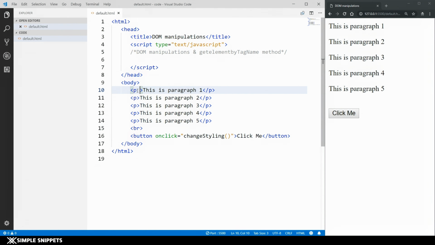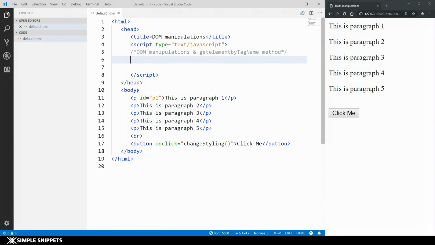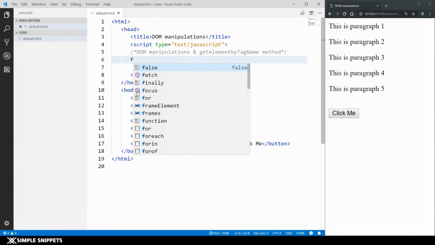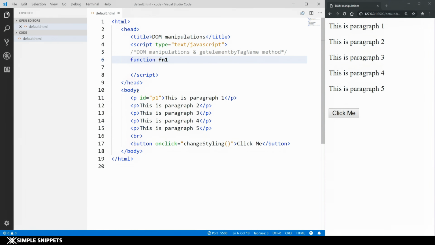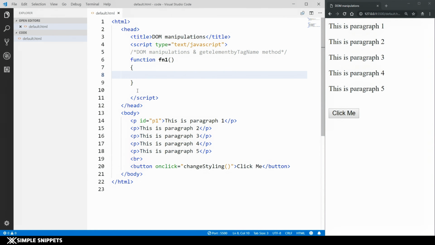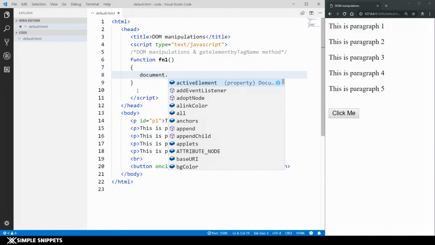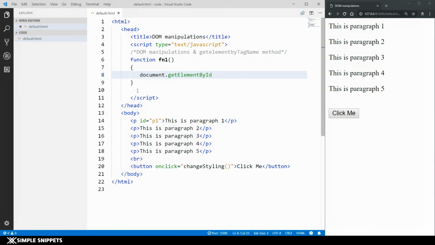So let's say in this example, I would give ID to a p tag over here, like p1 or something. And then you're using this ID in the JavaScript. So you're creating a function, let's say fn1. Inside this, what you're doing is you're using document.getElementById and you're passing the ID of this paragraph p1 and then you're performing certain manipulations, right?